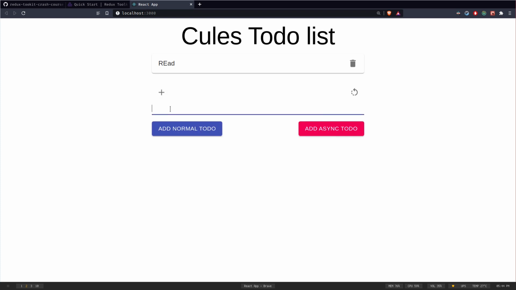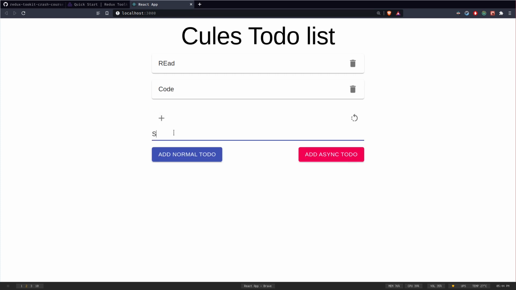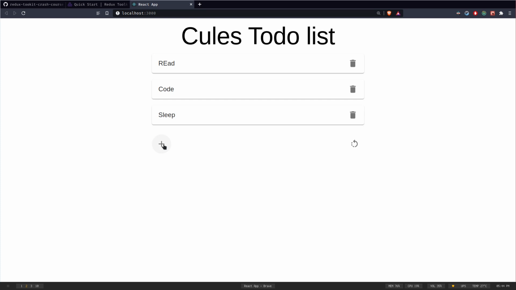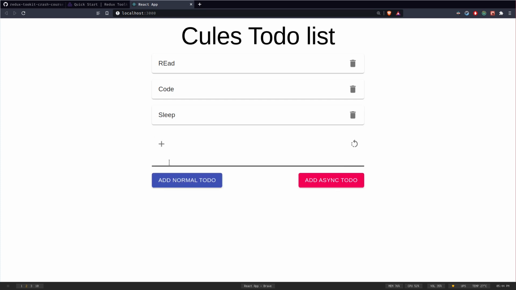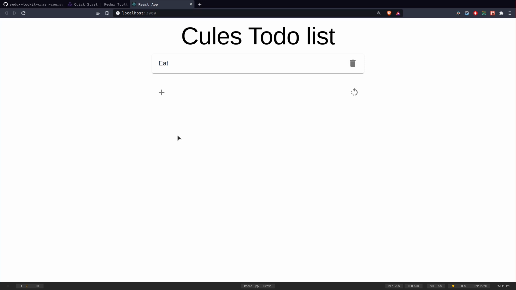Let's try another one. Code, then sleep. Okay, so as you can see that we can now add our to-dos. Okay, so now let's try to remove a to-do. I will try to remove code. Okay, it has been removed. Let's try sleep. Let's try read. Okay, so we can now remove our to-dos.